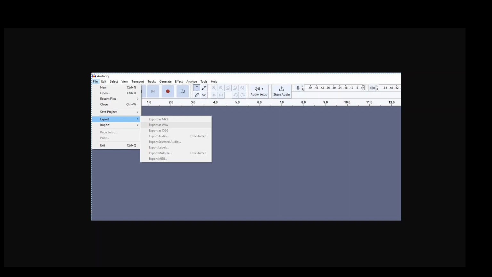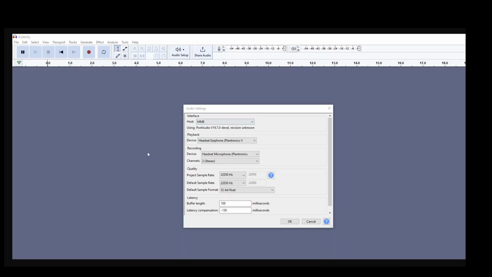and then WAV. Another thing to keep in perspective is that before you start recording, make sure that in the audio settings, if you see the menu bar, there is an audio setup. Click on audio setup and then make sure that your project sample rate and default sample rate are both set to 22050 hertz. So this is all there is to it. Once you have exported the file, you should have a few sample audio files.